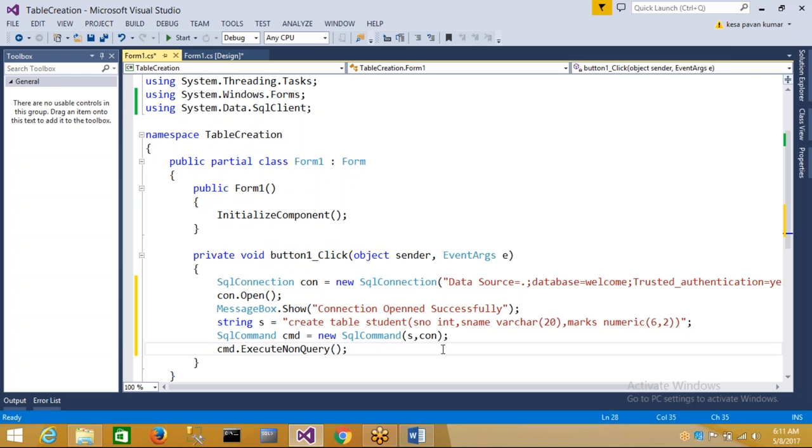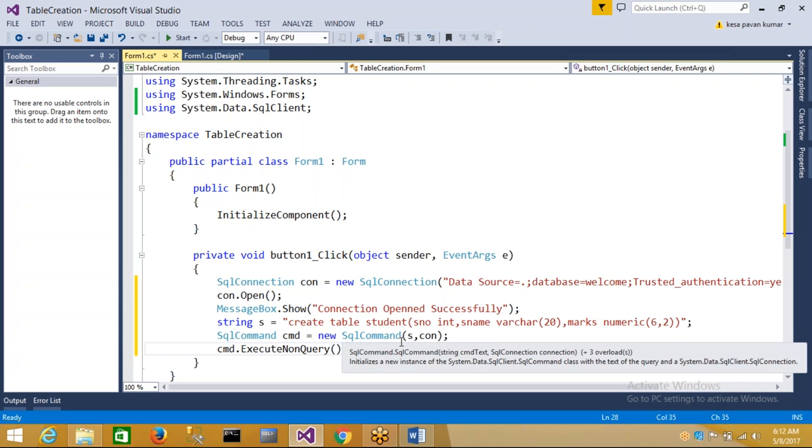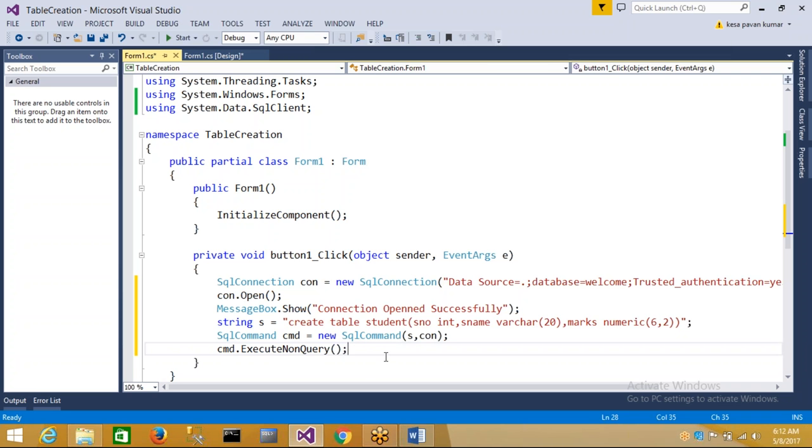Generally I'm not writing in the SQL Server. If you are writing in the SQL Server, we will select the command then press F5, but I'm going to write this command in the front end and I want to execute this command in the backend. For that purpose, I'm going to use ExecuteNonQuery. This will be used for all DDL and DML operations.